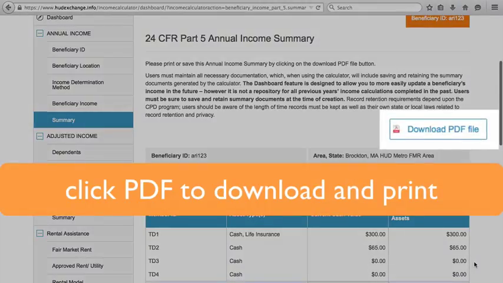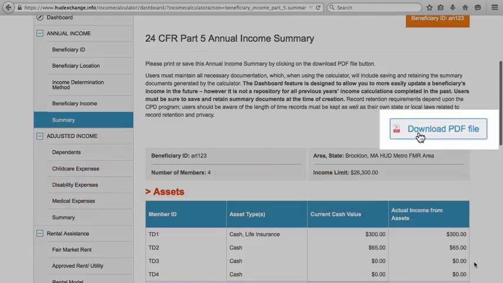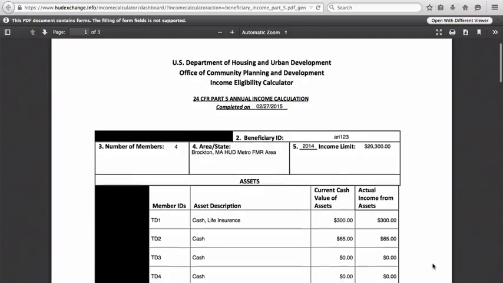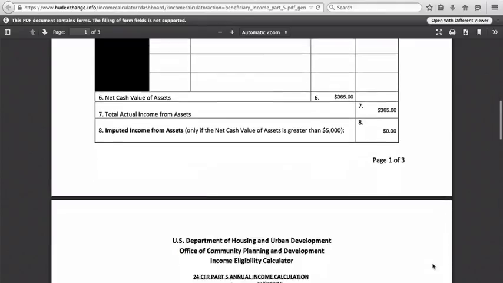For your programs to be compliant, monitors from HUD will look for this data, so it's a good idea to have the summary form on hand. This can be used for basic HOPWA income eligibility documentation.